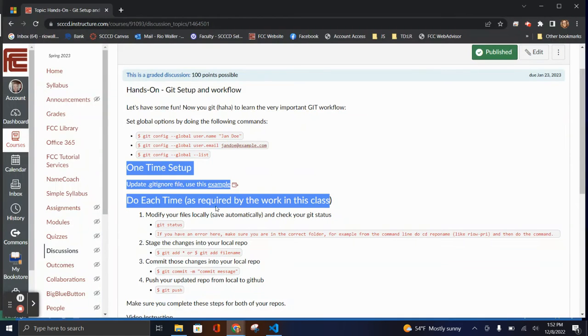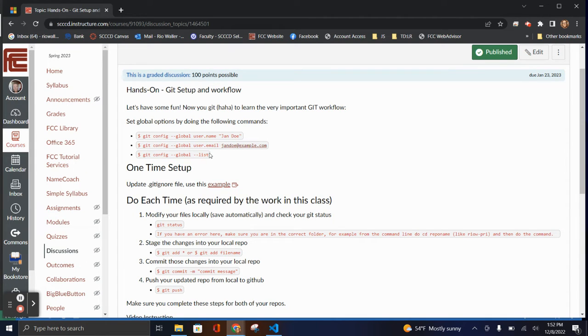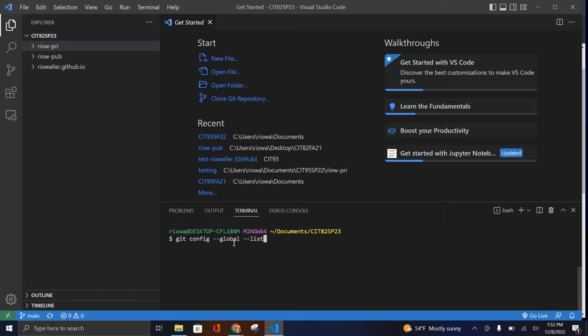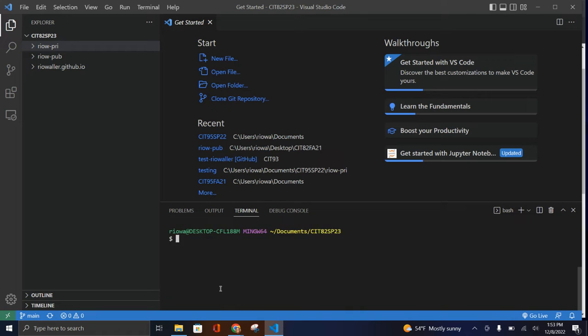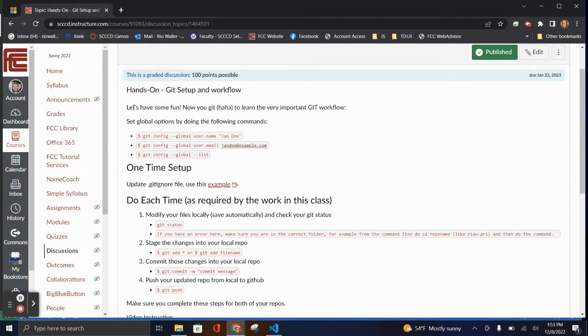And then you'll do the other one. I've already done this piece, so you'll need to do these two, give it your email, and then when you're done, do the last one. The reason you want to do that one is that it actually lists things out. You can see here's mine already set up. That's why I didn't run those commands. I guess I could have, it wouldn't have hurt. So make sure you get that set up. This is one time, you only have to do this one time. Actually, I should move this 'one time' up to here, because this and what we're about to do only have to be done one time as well.